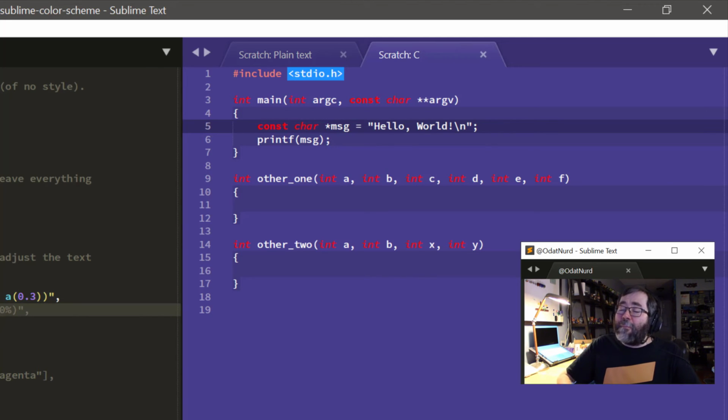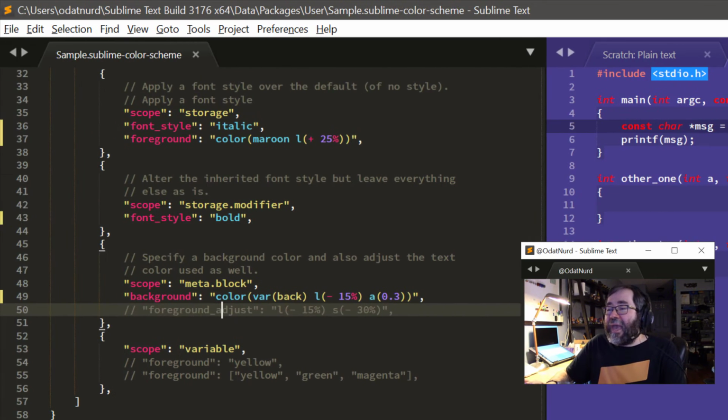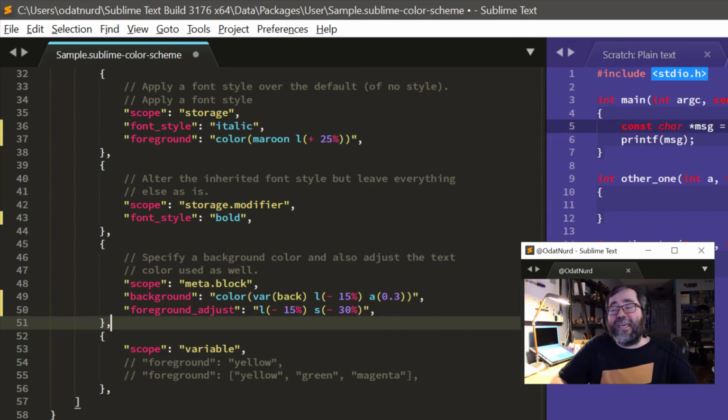Now you'll see that we applied a background color, but we didn't apply a foreground color. So as we might expect, the foreground color is inherited from other things. So the const and the char are inheriting the color that was applied by the storage rule, and everything else doesn't have a rule that matches it, so it's being matched by the default text color up at the top instead. What we can do is use this foreground adjust key, and this key can only be used when you have a background key set and not a foreground. And this tells Sublime, still inherit the color, display the color, choose the color as you would normally have chosen it, but apply these specific adjustments.